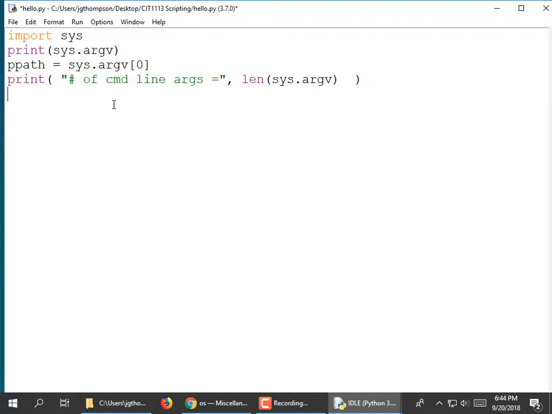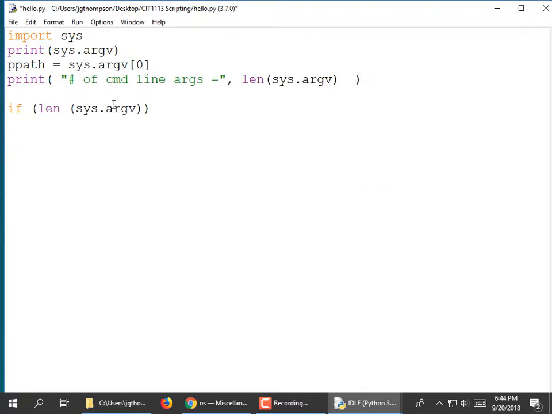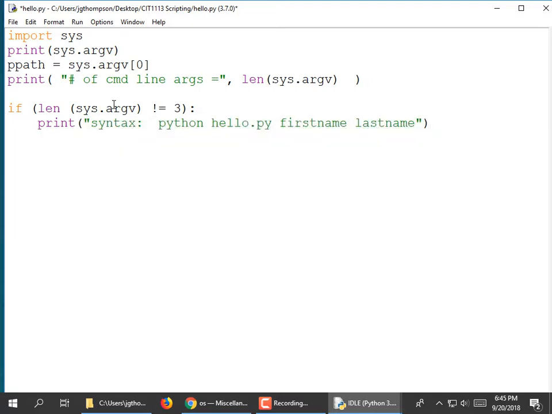Okay, so let's check. If the length of sys.argv, in parentheses, is not equal to 3, colon, we're going to give them an error message. Print "syntax. Python hello.py first name, last name." We're telling them exactly what they did wrong, or exactly what we're expecting.